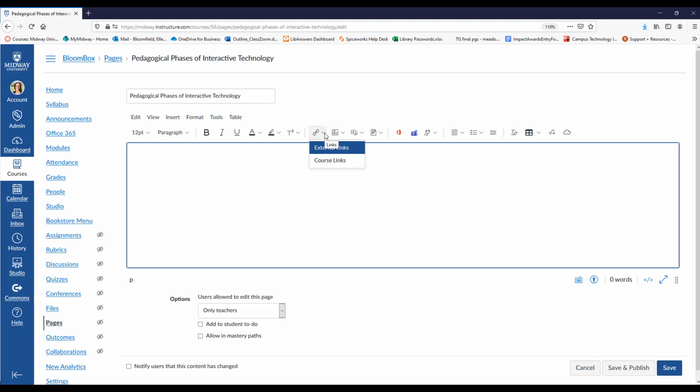And so here you can insert external or course links. Here's where you can upload course images, user images, record or add media, and also upload documents as well.